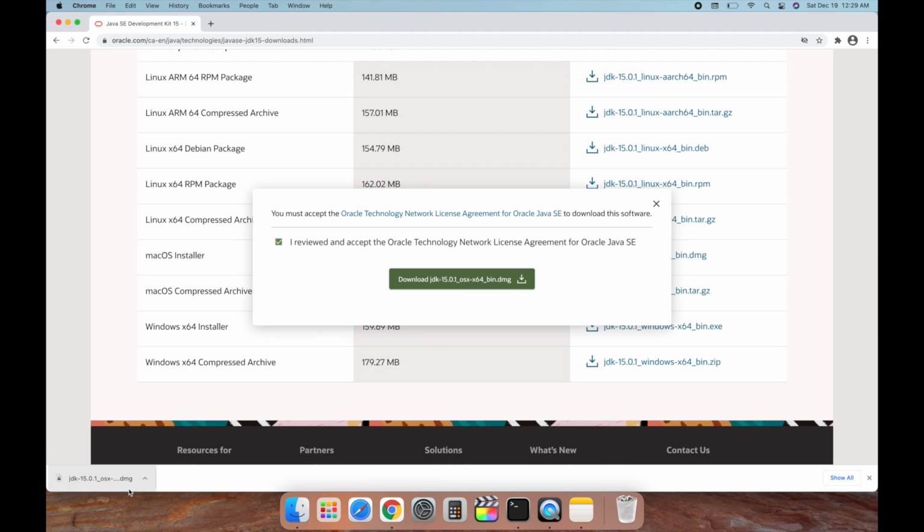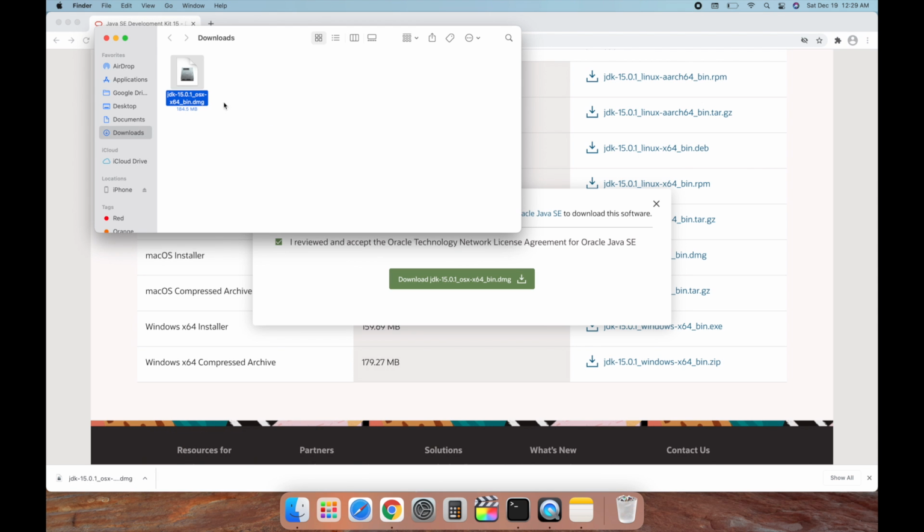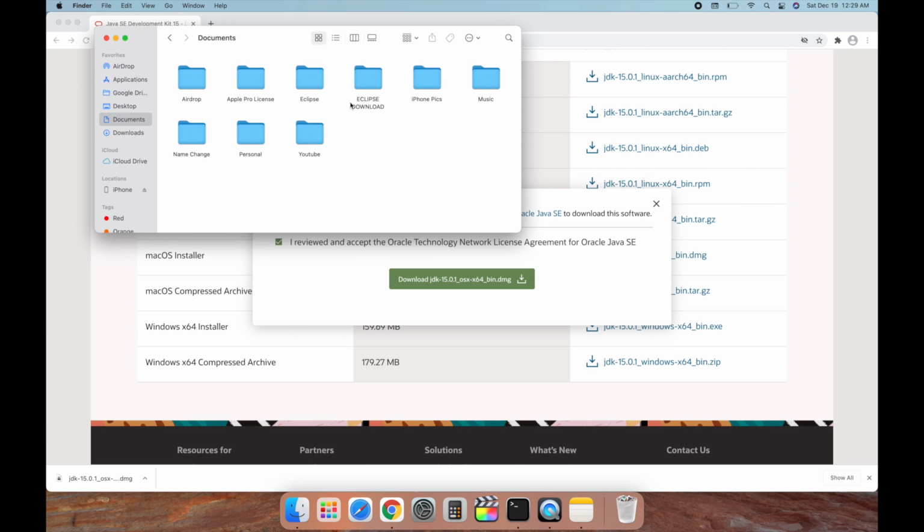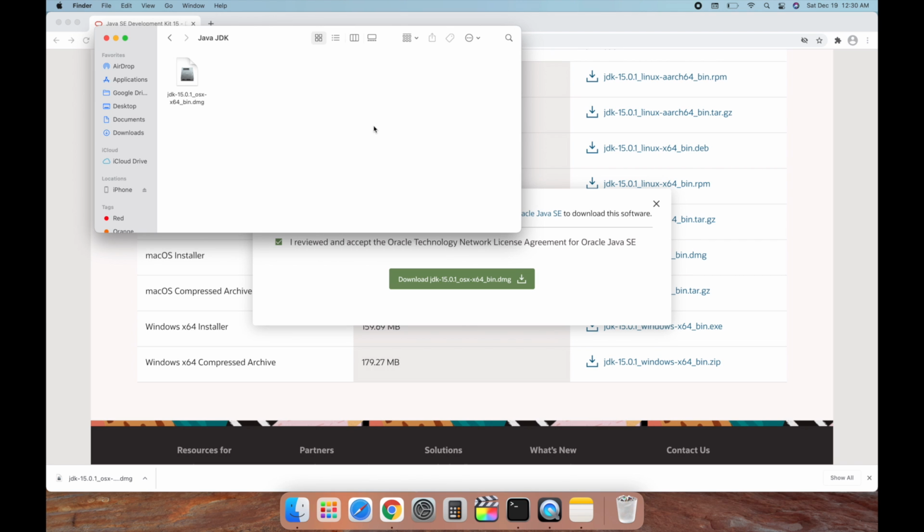All right, so now that you have your Java JDK DMG file downloaded, put it into a proper folder. What I like to do is create a proper folder, which I'm gonna name Java JDK, and then I'm just gonna go inside and paste it here.